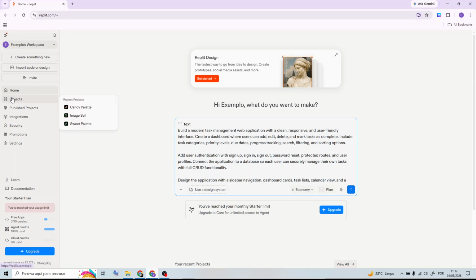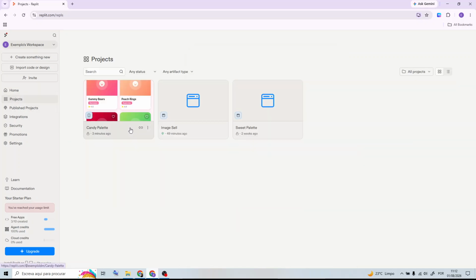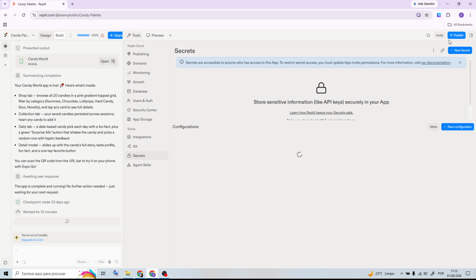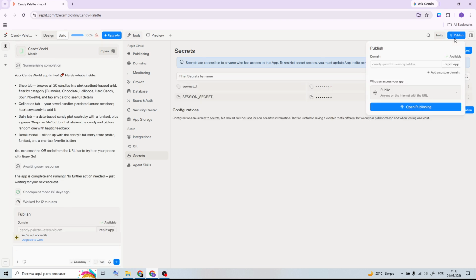In this video, I'll show you how to connect a custom domain to a Replit app. First, sign in to your Replit account and open the project you want to publish. Make sure your application has already been deployed before connecting a custom domain.